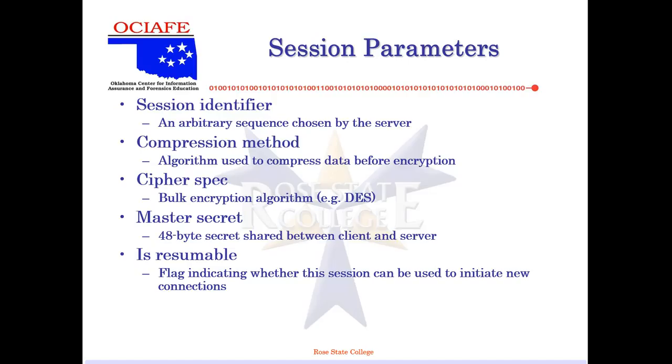Session parameters. Well, session parameter has a session identifier, which is the sequence chosen by the server. It's like a SID, just gives you an idea of what the process is. A compression method: how are we going to compress it, to what level? The cipher spec: are we going to do triple DES, DES, AES? What are we going to do? The master secret is the secret shared between the client and the server. That's your decryption algorithm. And then is resumable: is this state going to be resumed or not? Does the user have to redo it if there's a connection lost?